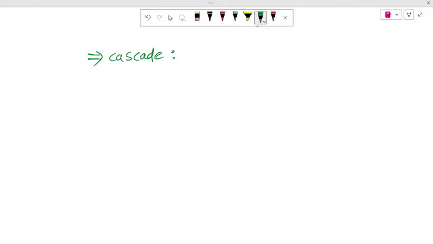Now, what is cascade? Guys, listen very carefully. When it comes to CSS, the term cascade refers to the process of determining the final styles that should be applied to an element when multiple conflicting style rules are present. Let's say you have an h1 element in which you have some content, and then you have a closing tag of h1, right?